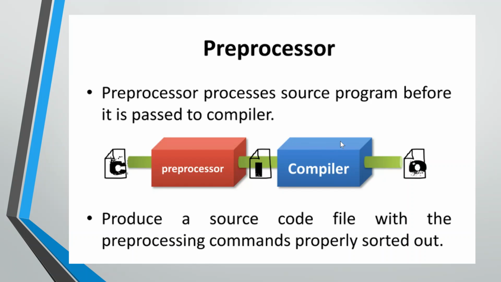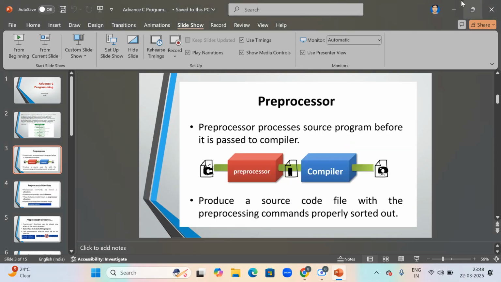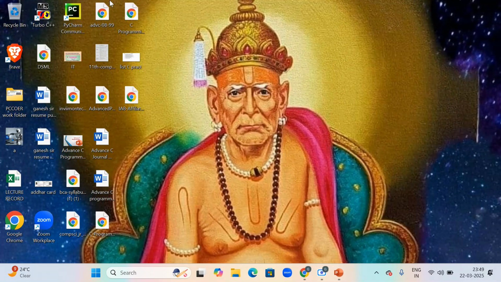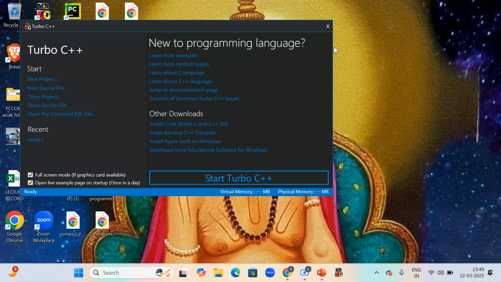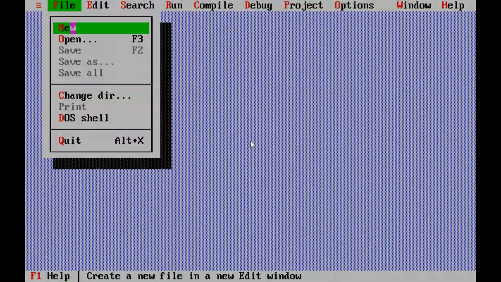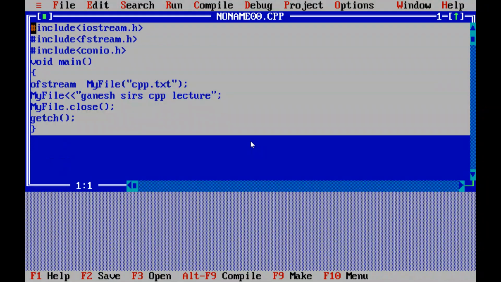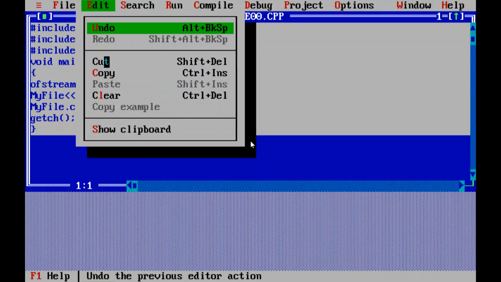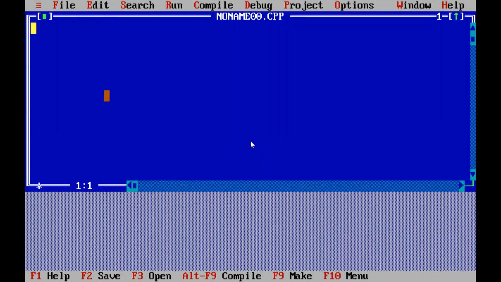So let me give you one example of the preprocessor that can be used in terms of implementation. Let us go to the coding part where we can understand a basic macro. Okay, I'm using Turbo C++ software, and with this software we are going to write the first ever macro, the basic one. I will go to File, then New, clear this old part, and write a fresh code.